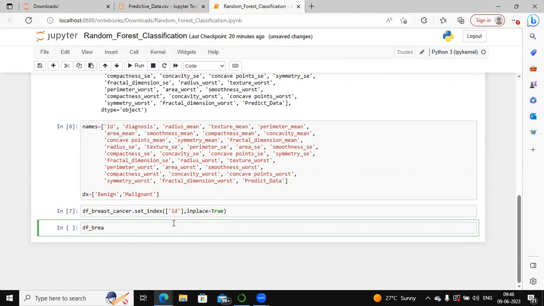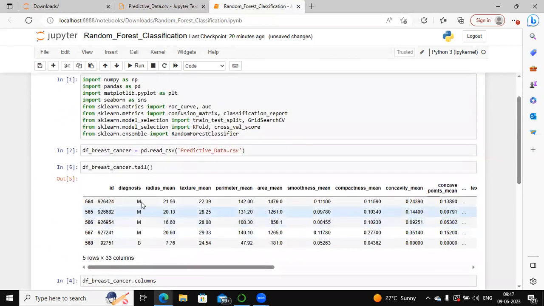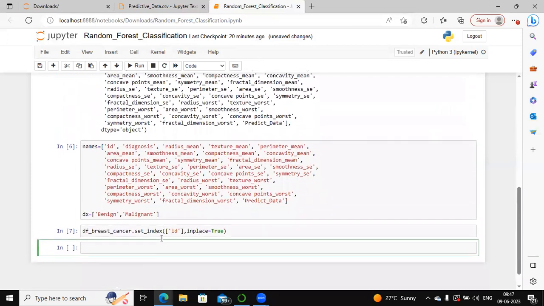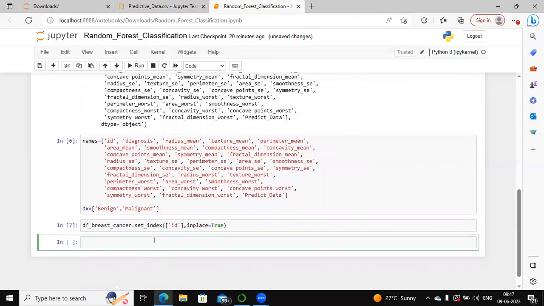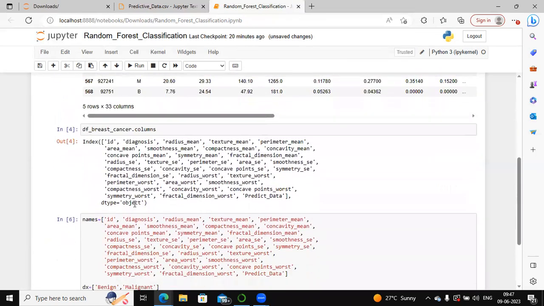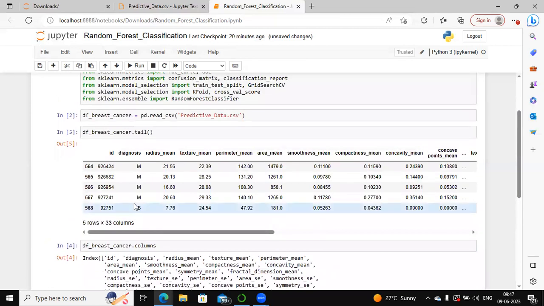Before moving further, we also need to do one thing. We know that diagnosis is a categorical variable. We have categories of values, the classes: malignant and benign. So what we can do is map or do the encoding. We can do label encoding and one hot encoding. The problem with one hot encoding is that it will create two columns, diagnosis M and diagnosis B.